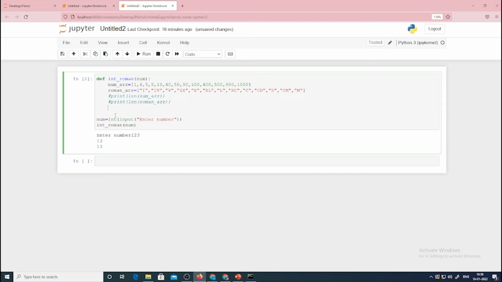So, first, what do I have to do? I have to start from the right side. So, what is the highest index? The highest index is 12. So, i equals 12. If you do not know the highest value, then you can find the length minus 1. Let me do length of the array minus 1. Length of the array gives 13. So 13 minus 1 is 12. This way also you can do it. So I got the highest value.